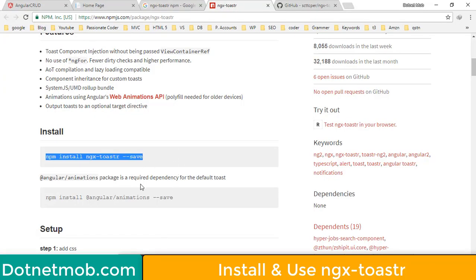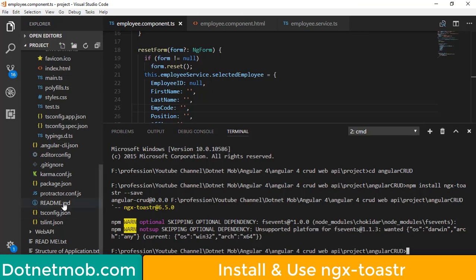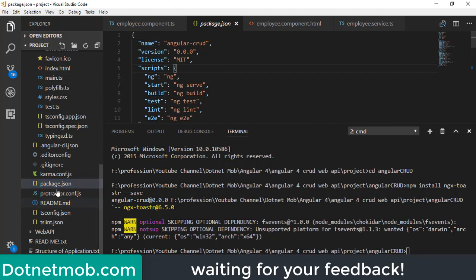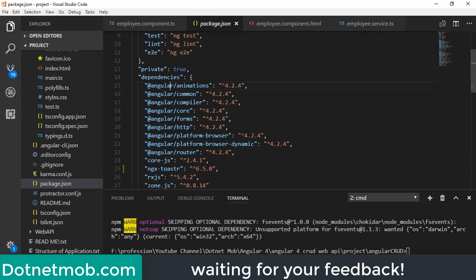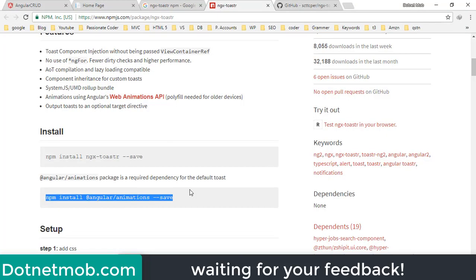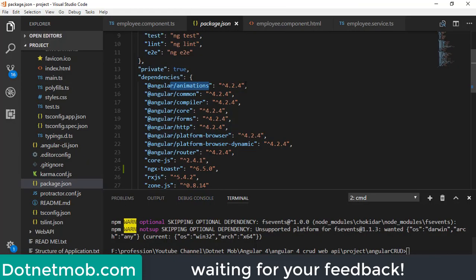As you can see here we have to install one more package which is this one, Angular animations. In my case it is already there because when we create this Angular 4 application using Angular CLI, it is already installed. If you check this package.json file, you can see the package here, Angular animations. So I'm not going to install this package again. Now let's move to the next step.